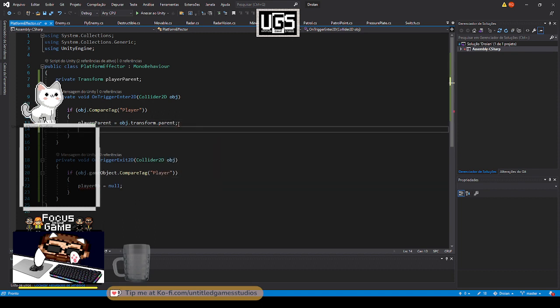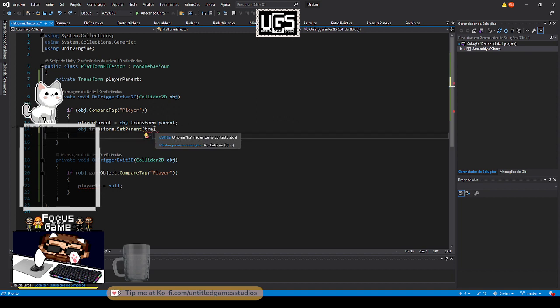There we go. And now our new parent will be object.transform.SetParent, and it will be this platform. That's what we want. Come on. There you go. That's what we want.